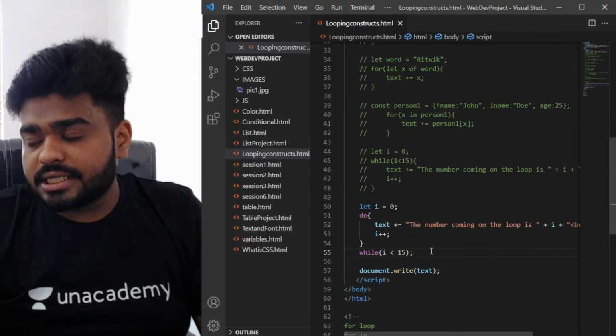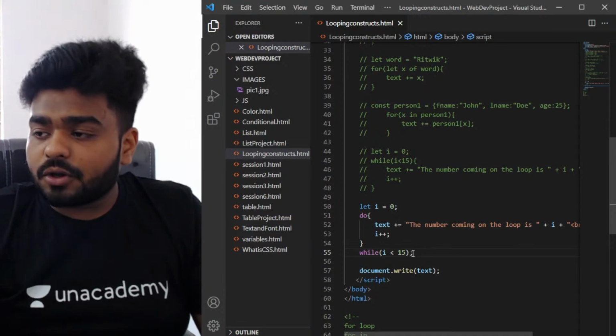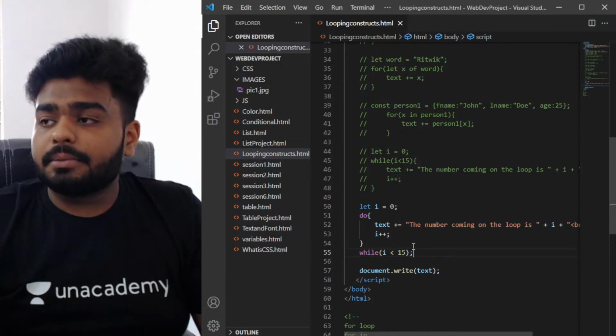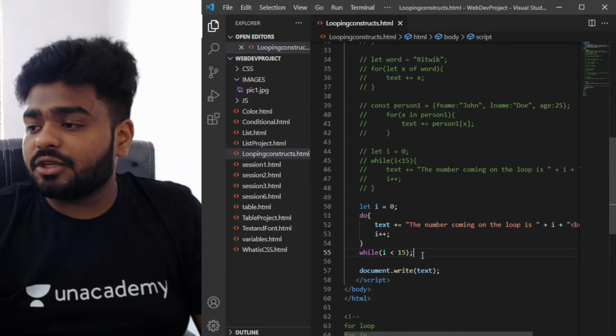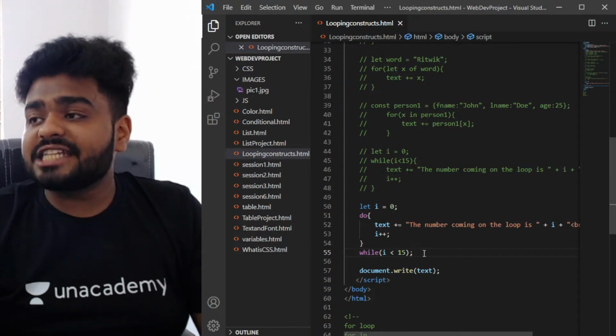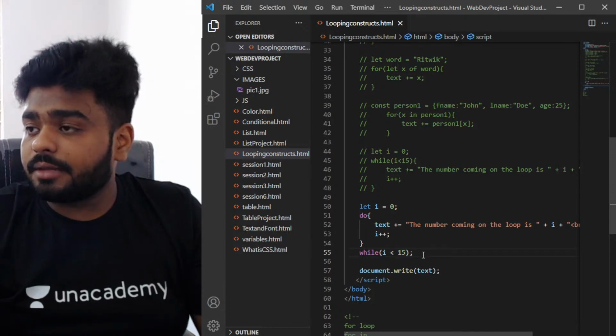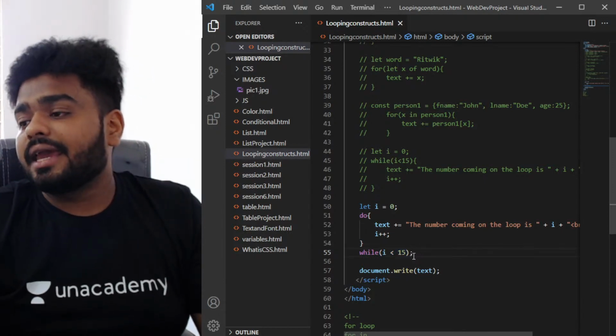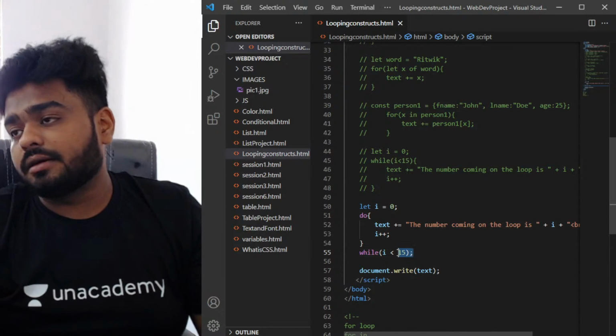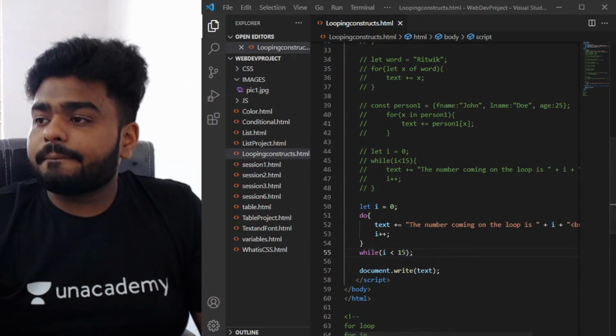I hope you have understood this. Also, do not forget to put the semicolon here. This is very important because you are terminating your statement. Why specifically here? Because it's a looping statement, right? So here the semicolon is very important. You have to tell the system that, hey, I want to stop this thing here. Cool. Any questions?